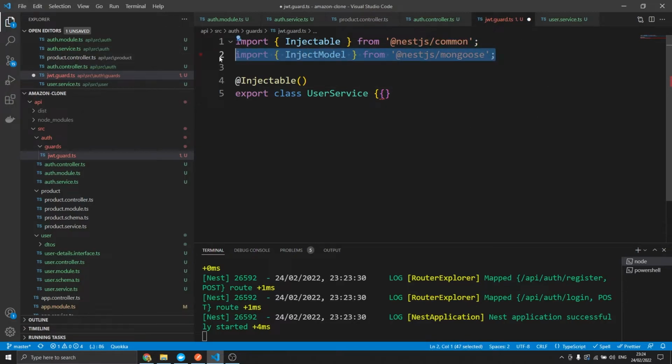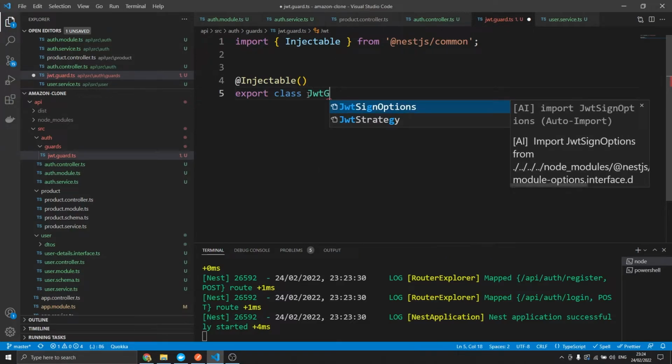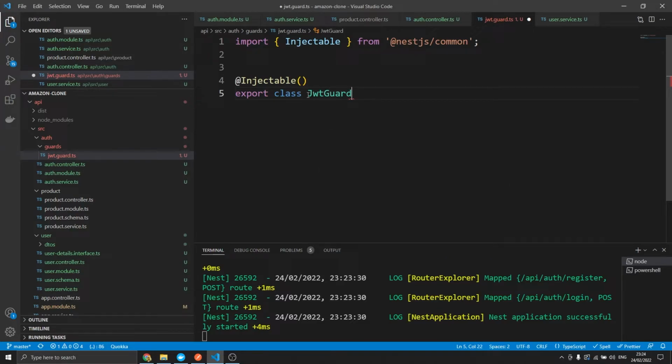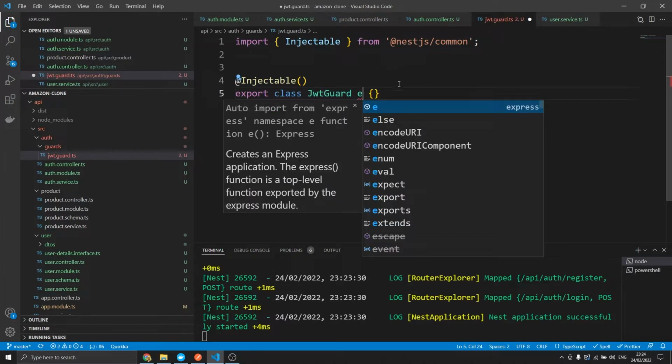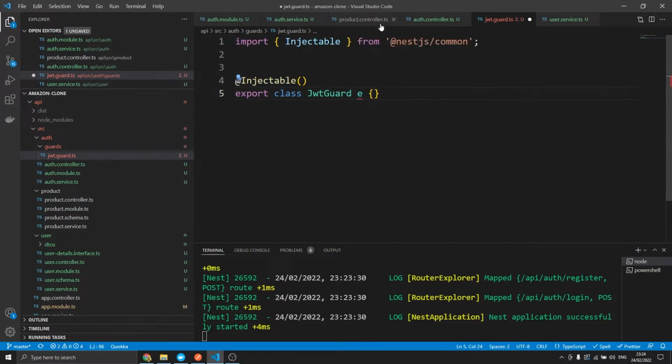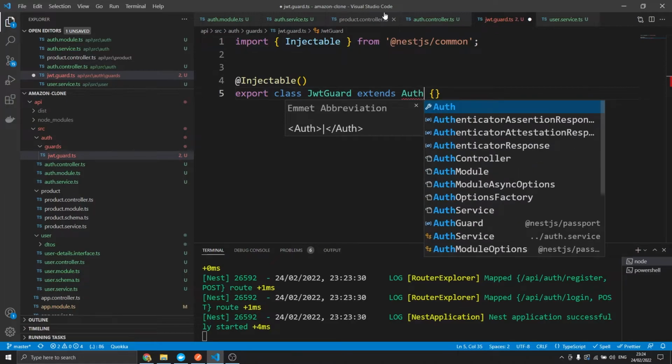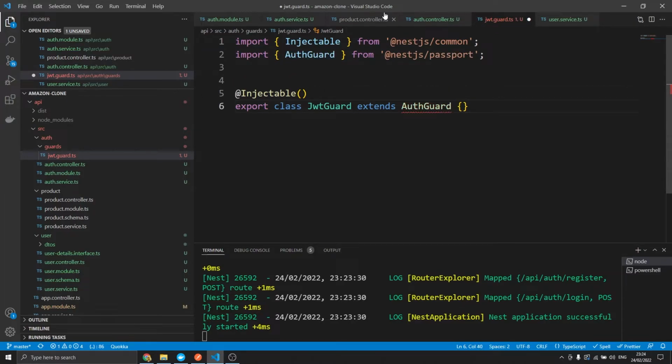The other thing I want to do is just rename it to JWT guard. So the class is JWT guard. So it's a very, very small service here. And the reason it can just be like this is because, with object-oriented programming, you can extend classes. So I just want to extend it so then we have access to this guard here that we can apply elsewhere. So we can just use extends AuthGuard, and that's coming from NestJS Passport.